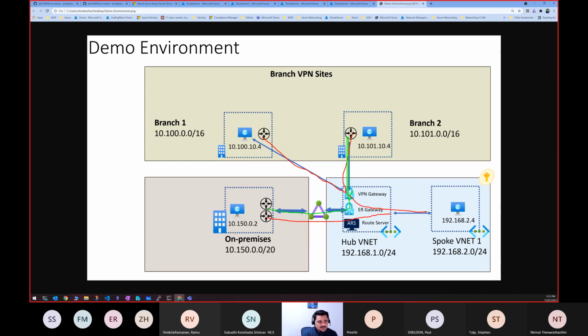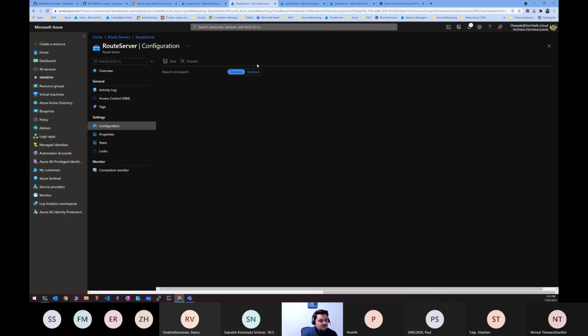The route server basically provides this capability. So how does it work? It just requires this option to be enabled. If I enable it, it provides the capability to communicate between my ExpressRoute and site-to-site VPN. I'll enable it in a minute, but before that, I'll show you the behavior if I don't enable it.